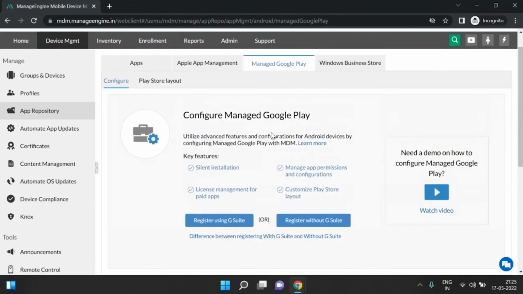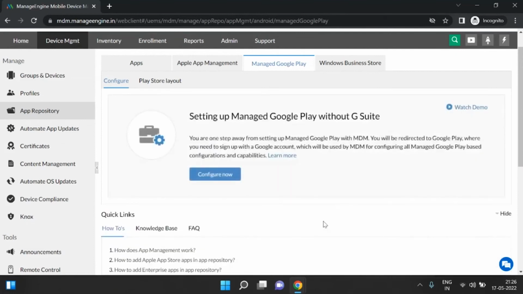So you have two options here, either to register yourself using a G Suite account if you have one, or you can choose to register without a G Suite account. If you choose the second option, you will have to enter a Google account that has been used by your organization only. Please note that the features that we provide once you configure Manage Google Play will remain the same whether or not you use a G Suite account. As for now, I'm choosing to click on Register without G Suite.